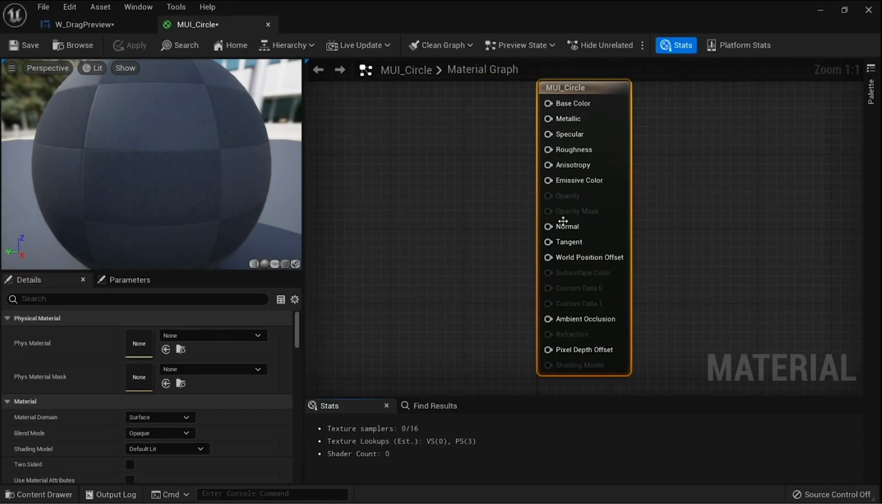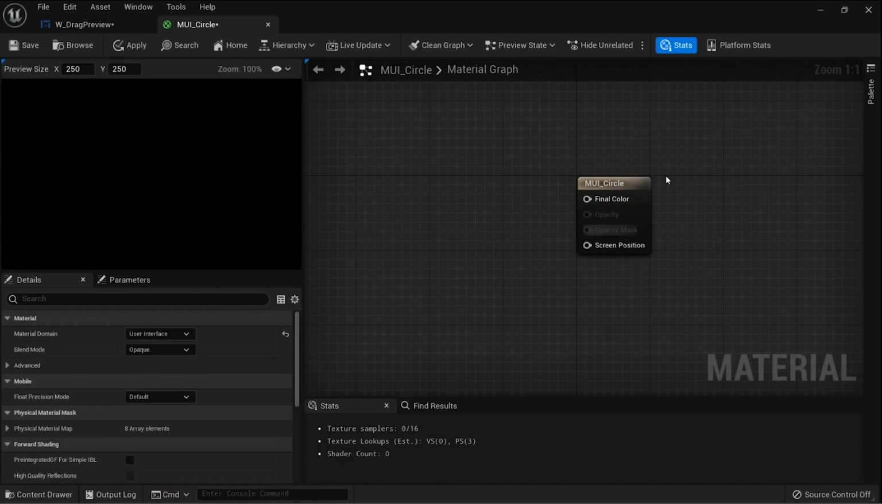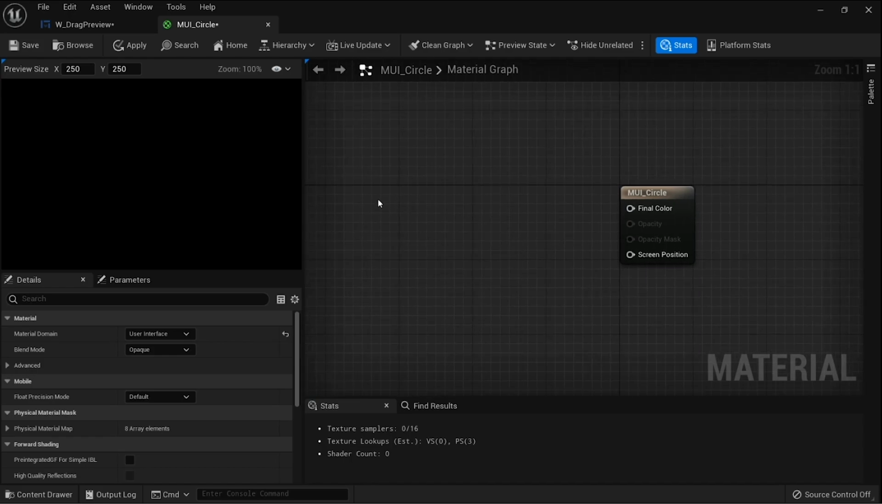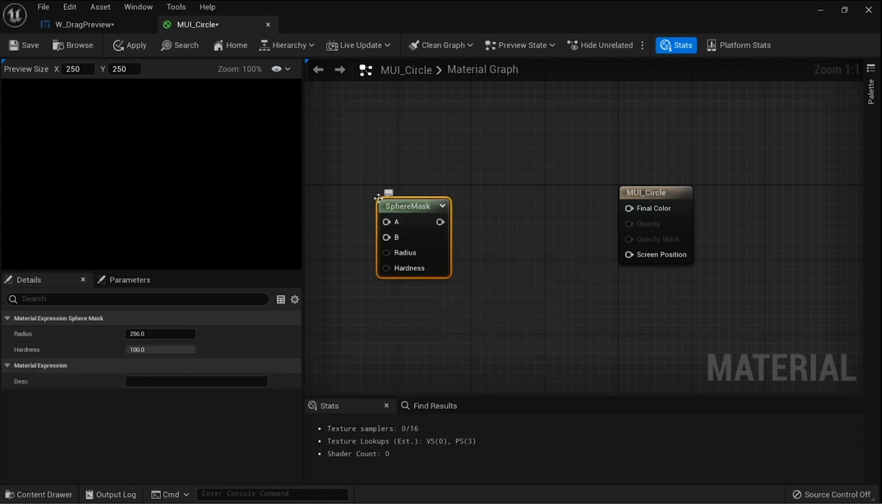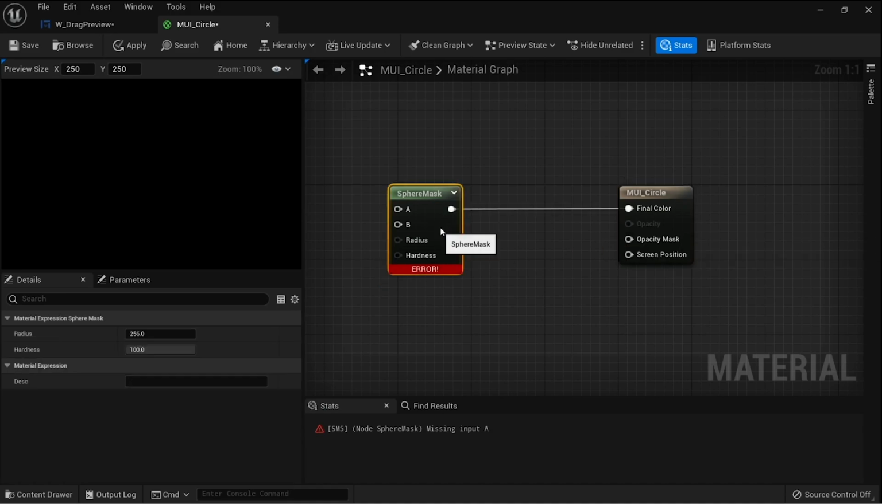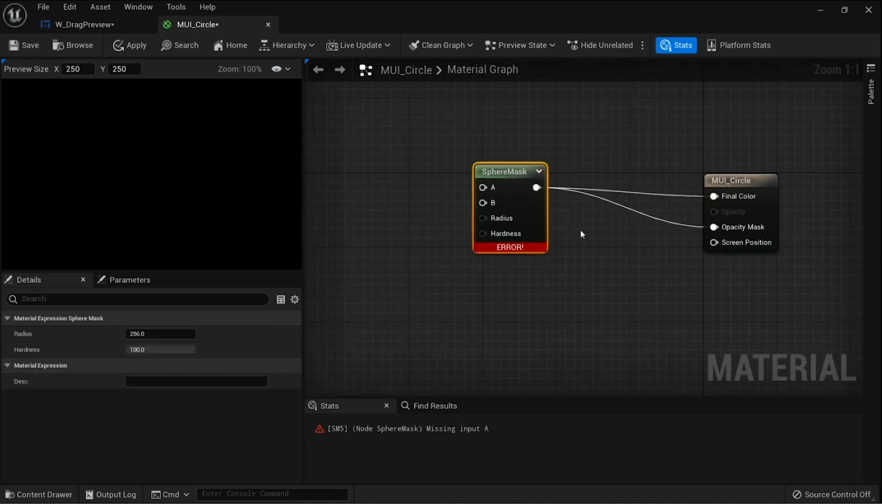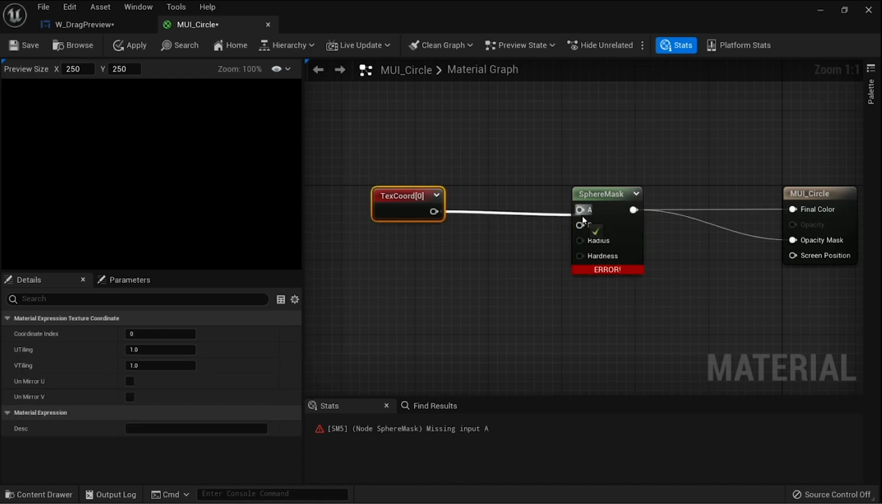Open this up, and first thing we need to do is change this to a user interface domain. So change it down there in the drop box. To create a simple sphere shape, we're going to use a sphere mask. Next we're also going to want to make this masked, so we've got that opacity coming through there. And then we want to set up the A and B values for our sphere mask. The A node is going to be the texture coordinate node.